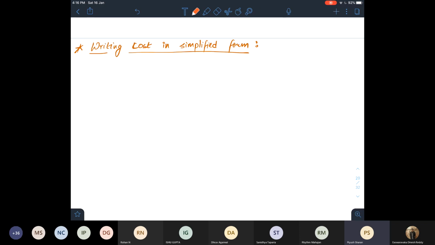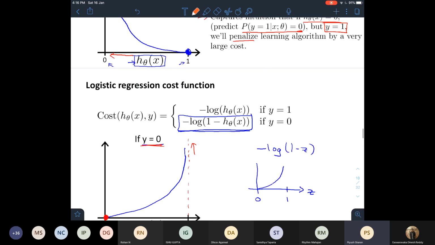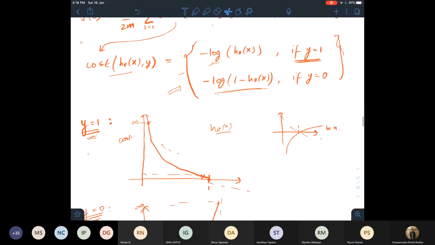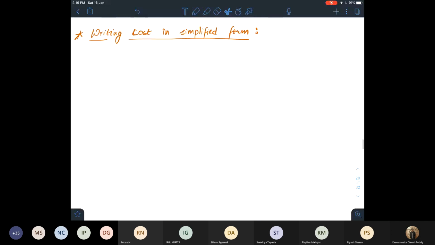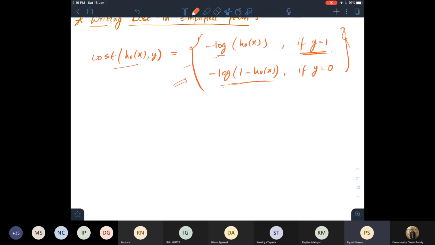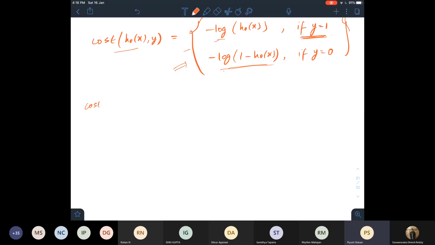So the cost that I wrote over here, I can write it in a simplified form. This exact same thing: cost of h theta of x and y is equal to minus y log of h theta of x minus (1 minus y) log of 1 minus h theta of x.